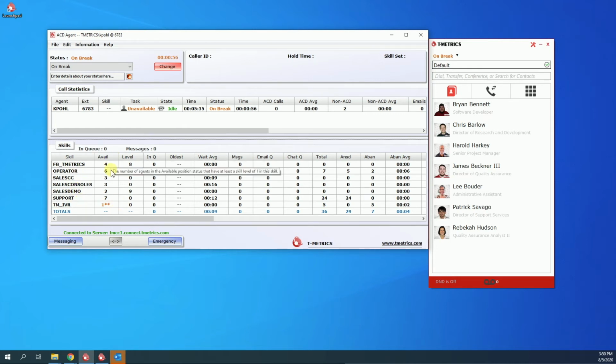So what's nice about this is as an agent, I can see that we have 7 agents actually available right now. And I can see whether there's any calls in queue for any of these various skills or queues that I handle calls. If there were any, I would see a counter telling me how long the oldest call has been waiting in queue. And then I see some of the same types of information that I see on my individual level, but at a group level. So I can see wait averages, I can see any messages that might be in the system, I can see how many emails are in queue, chats are in queue, and then I get totals as well.